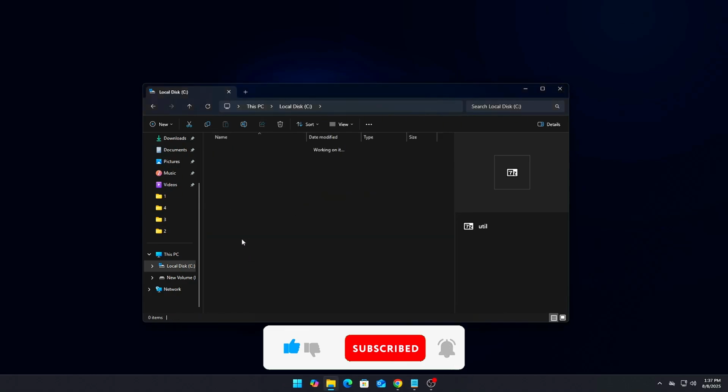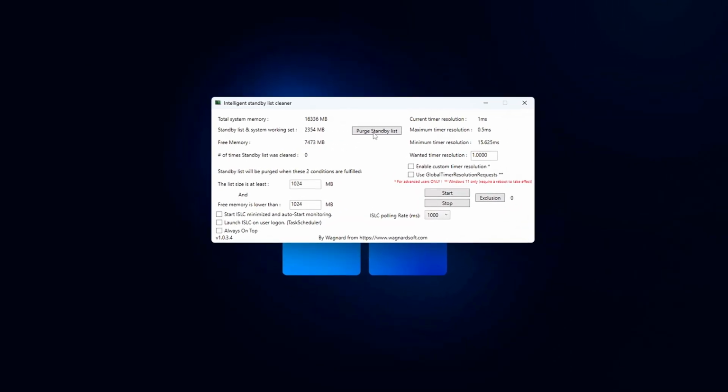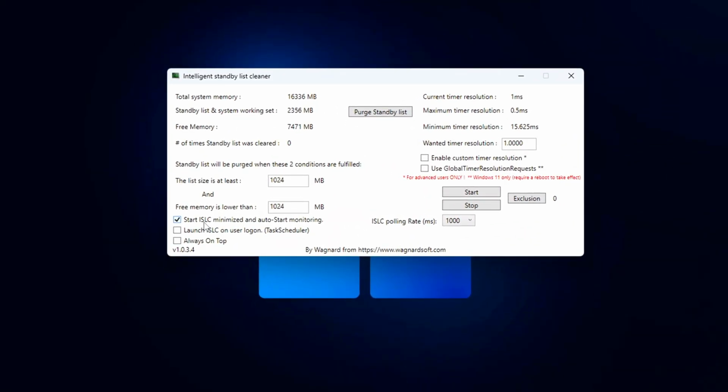Initial setup. Configure it properly. Right-click ISLC.exe, run as administrator. Once the window opens, apply these settings. Check Start ISLC Minimized and Auto Start Monitoring. Enable Launch ISLC on User Logon so it starts automatically after every boot. Set The list size is greater than, use 1024 megabytes if you have 8 gigabytes of RAM, or 4096 megabytes if you have 16 gigabytes of RAM.